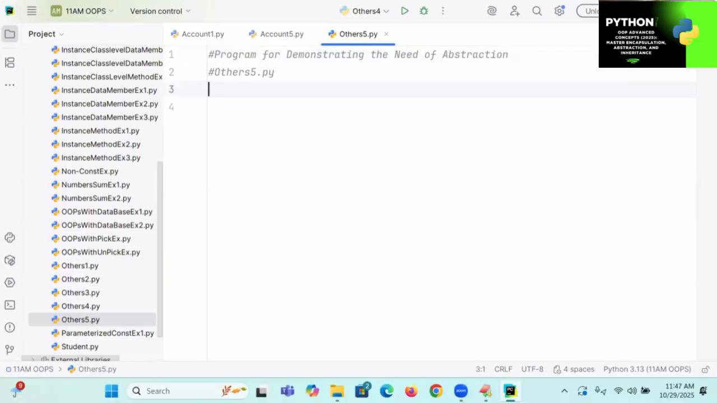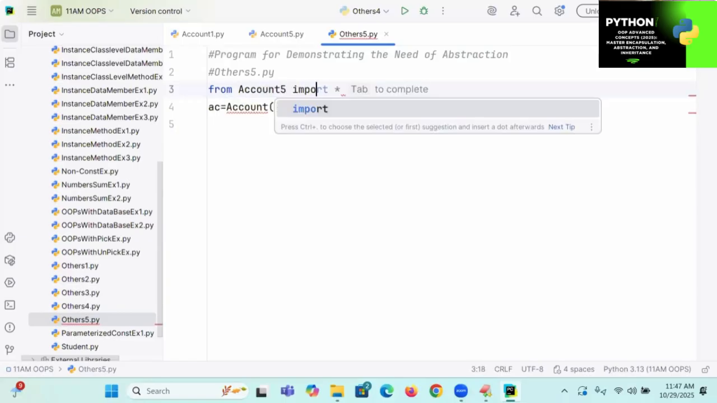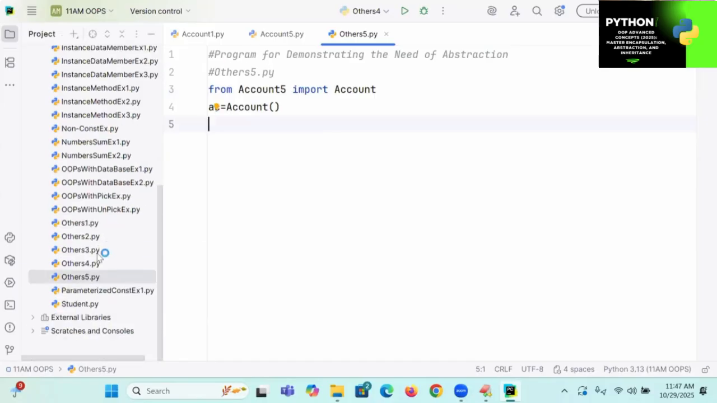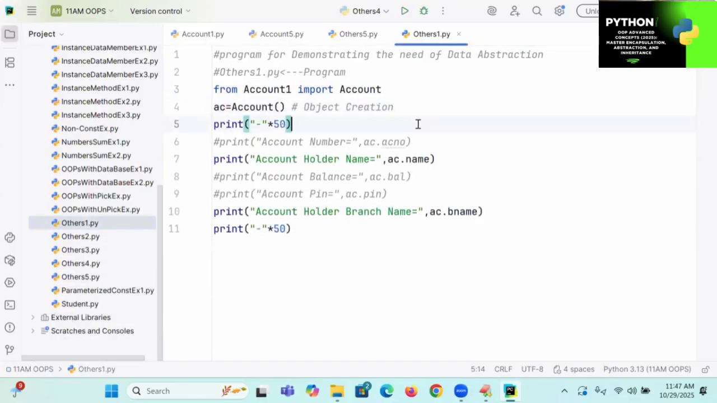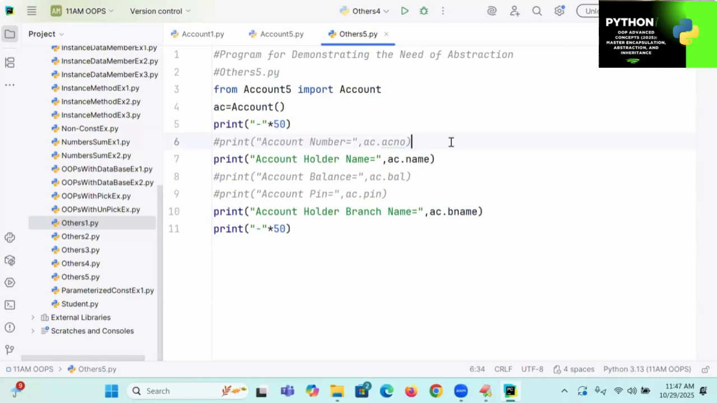In others 5.py, I'm going to take AC is equal to account. What is happening here? From account 5, import account. This is the one, and there I'm going to print the program data like this. This data I'm going to print. In this place, I will print it. So here it is printed like this.